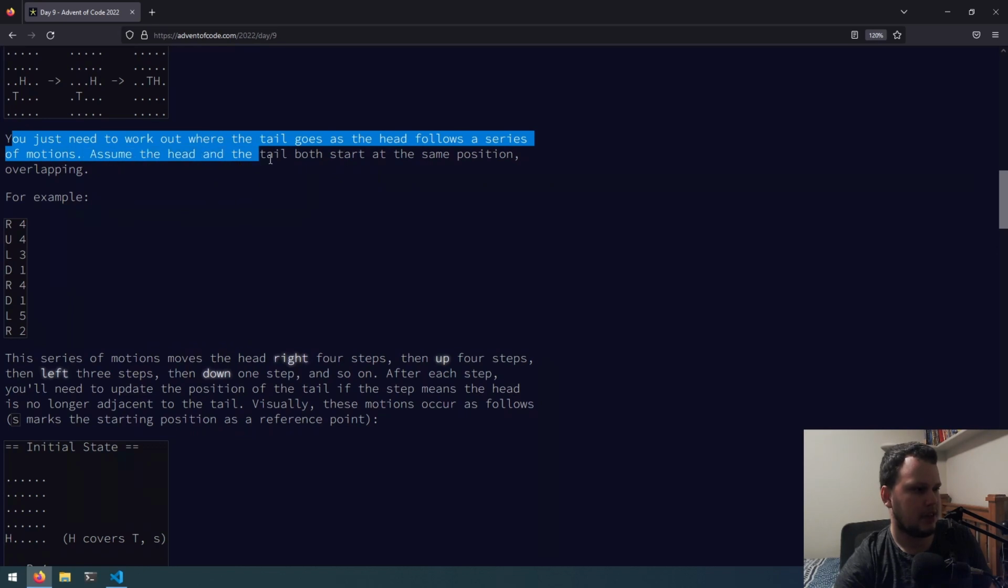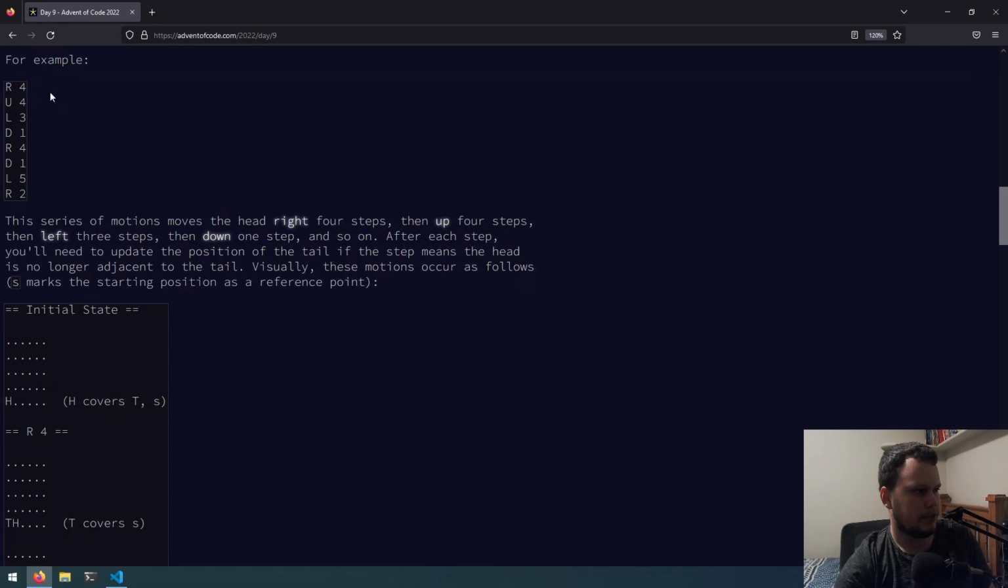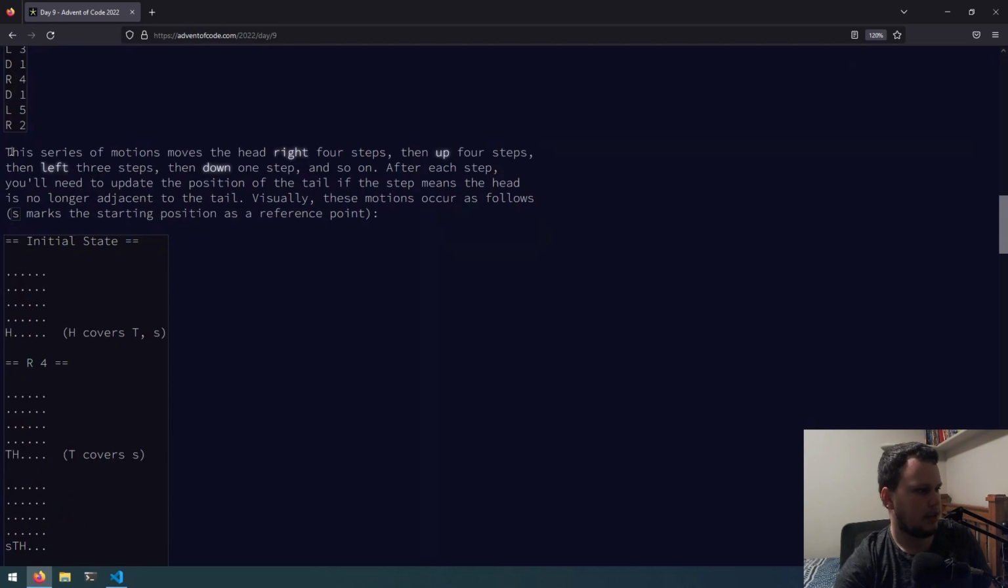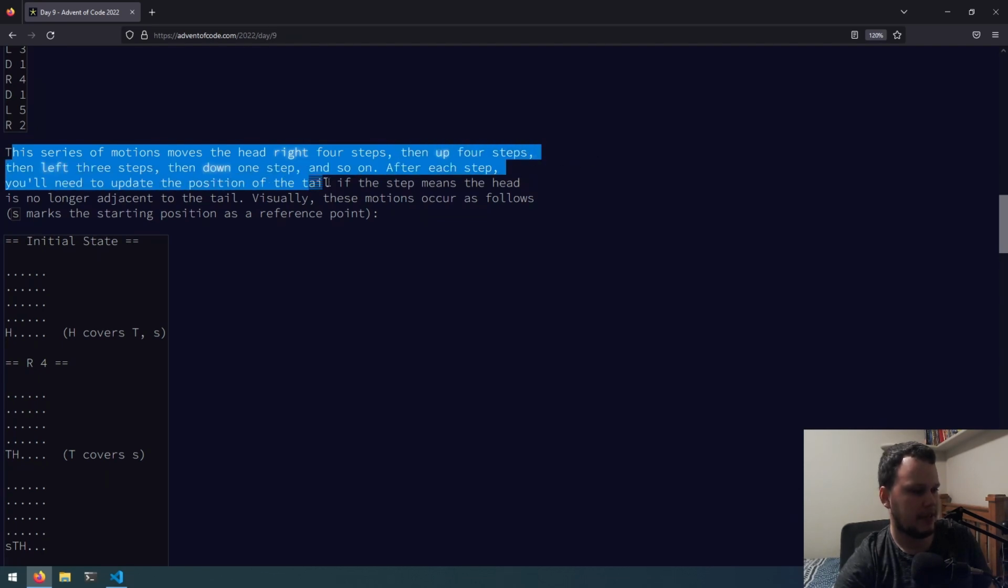Assume the head and the tail both start at the same position, overlapping. For example, R4, U4, L3. Okay, so this series of motions moves the head right 4 steps, then up 4 steps, then left 3 steps, then down 1 step, and so on. After each step, you'll need to update the position of the tail. If the step means the head is no longer adjacent to the tail, visually, these motions occur as follows.